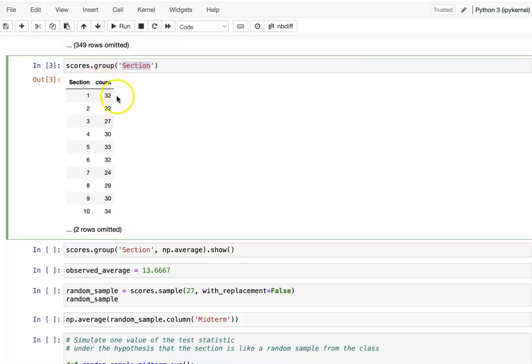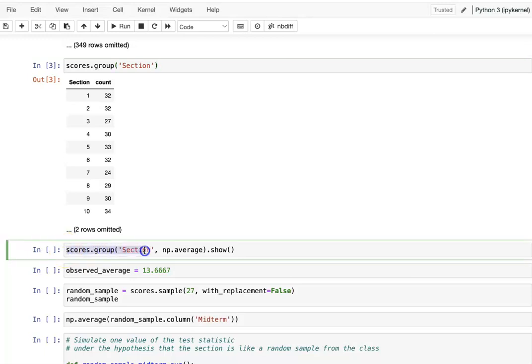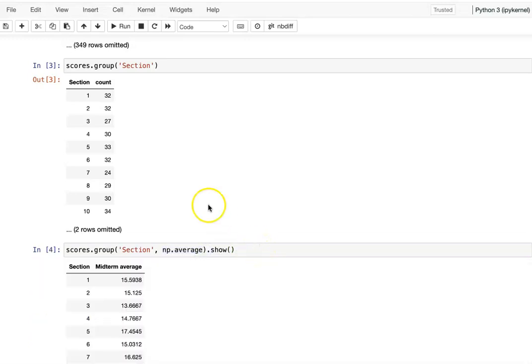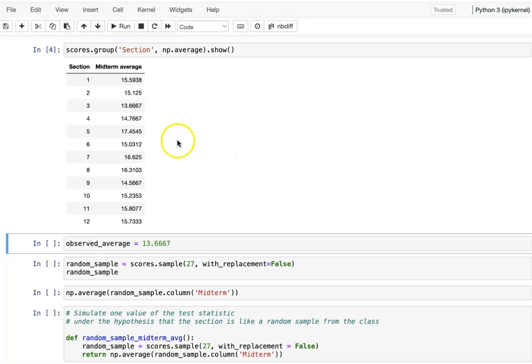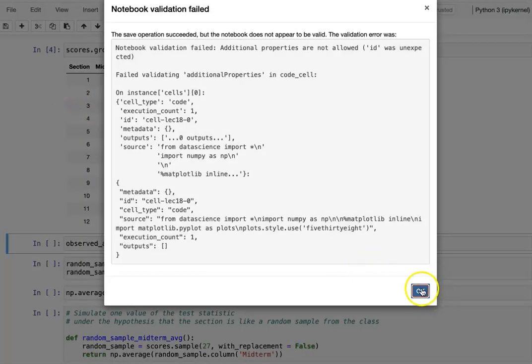Since what section 3 talks about is their average, we want to find the average. We don't want to display the count, and we also don't want the midterm score; we want the midterm average. So we still do the group, and then apply the average to the rest of the columns. Let's see the average for all 12 sections. You can see that from the score list, section 3 did have a lower average. We just want to see whether this lower average is really too low or not.